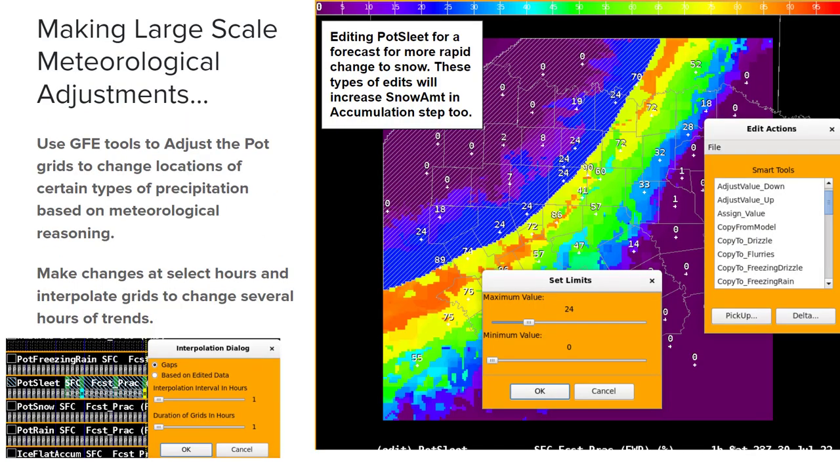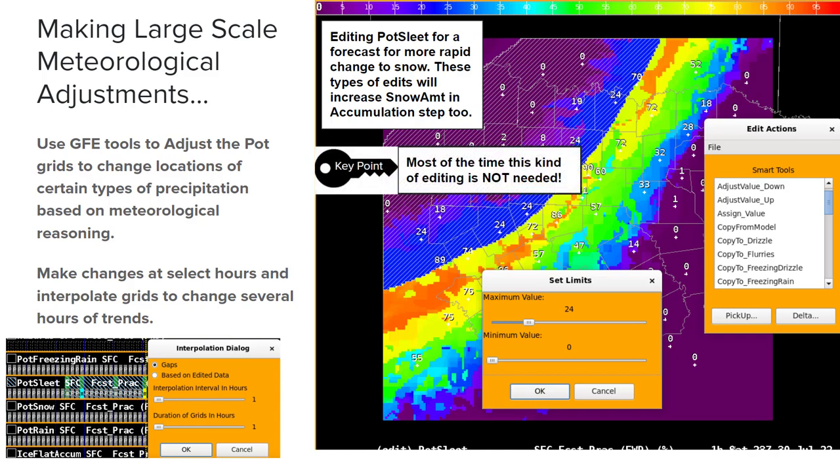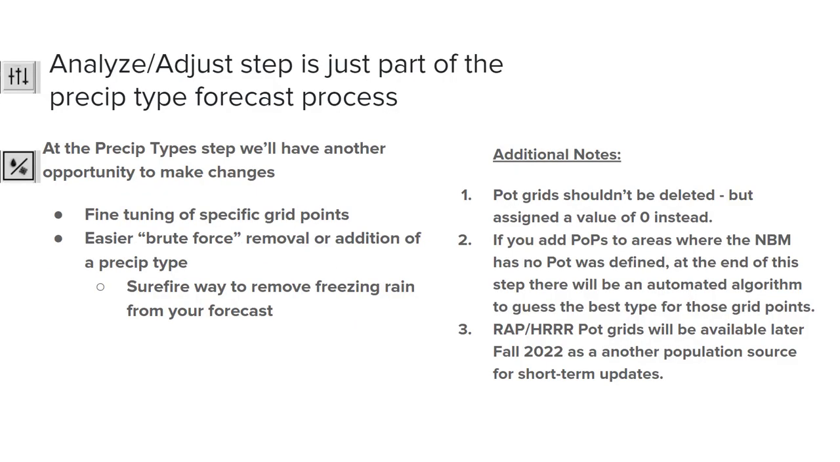So how would a forecaster make large-scale changes? Use standard GFE tools to adjust the POT grids. These might be using edit areas, pencil tools, or limit values tools. Since I'm usually only editing for this in the short term when the NBM POT data is hourly, I would edit data at select hours and then interpolate those grids. Remember, the idea here is to make large-scale, meaningful changes, and most of the time, this kind of editing is not needed at all. The Analyze Adjust step is just part of the precipitation type forecast process.